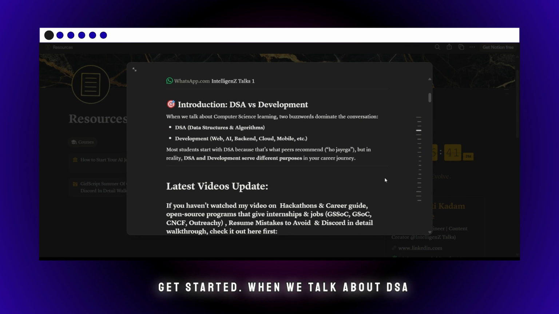When we talk about DSA and development, DSA is data structures and algorithms, whereas development refers to projects in web, AI, backend, cloud, mobile, etc.